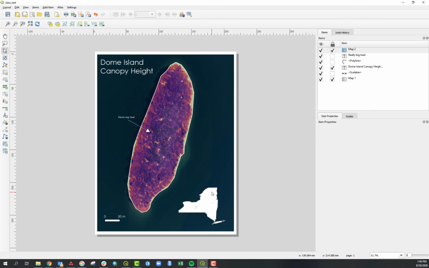And in our next video, we'll do a little bit of labeling, adding some polygons to this map here before we go ahead and add a legend in the following video.